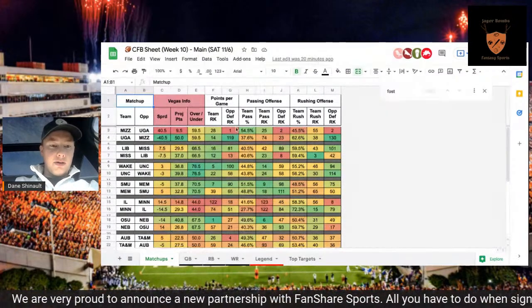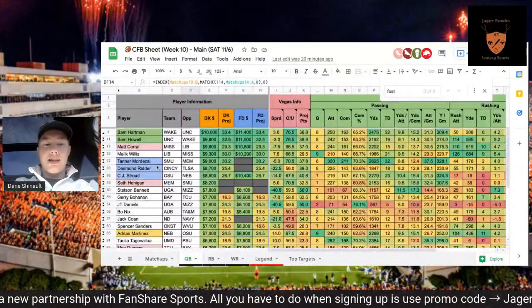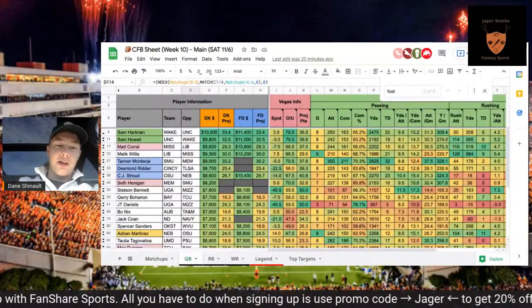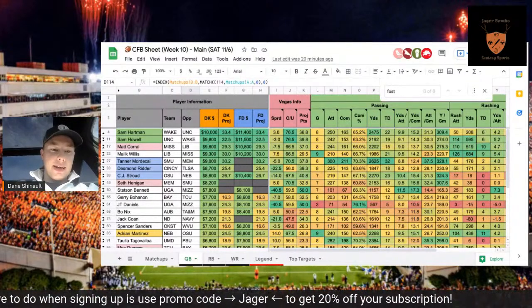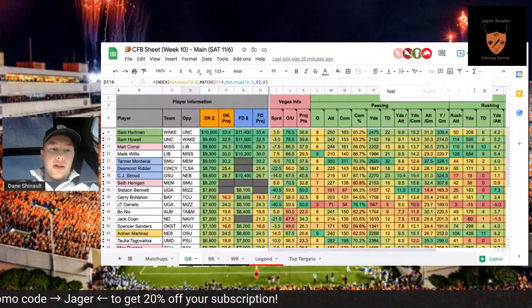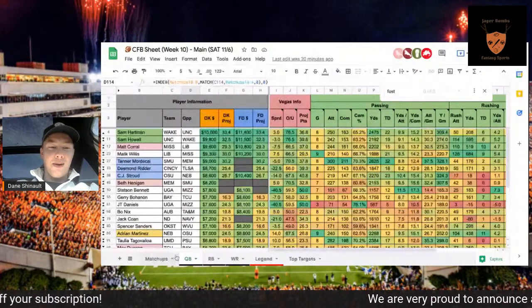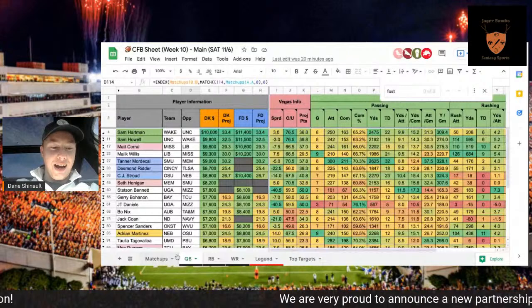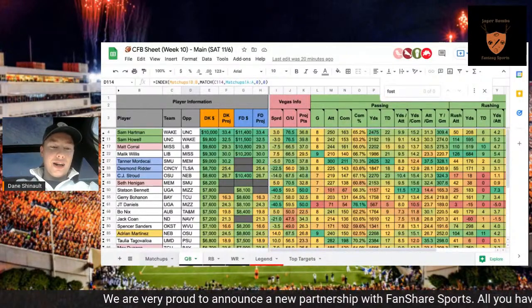Hopping right into the sheet, we've got the quarterbacks first. The top price guys, again, are going to be my favorites, but we do have some value plays this week. If you do want to jam this game, this Wake Forest, North Carolina game, you can definitely do it. Sam times 2. We're going to go Sam Hartman, Sam Howe, going up against each other here.